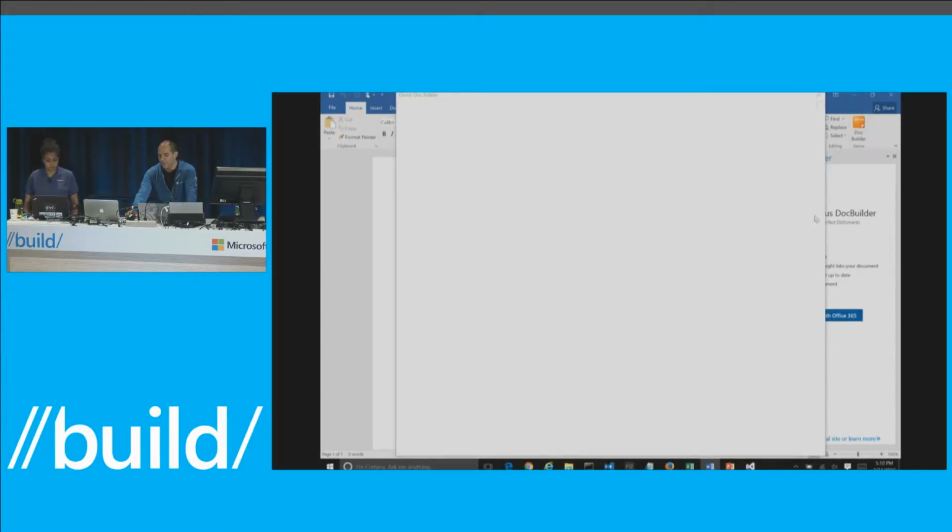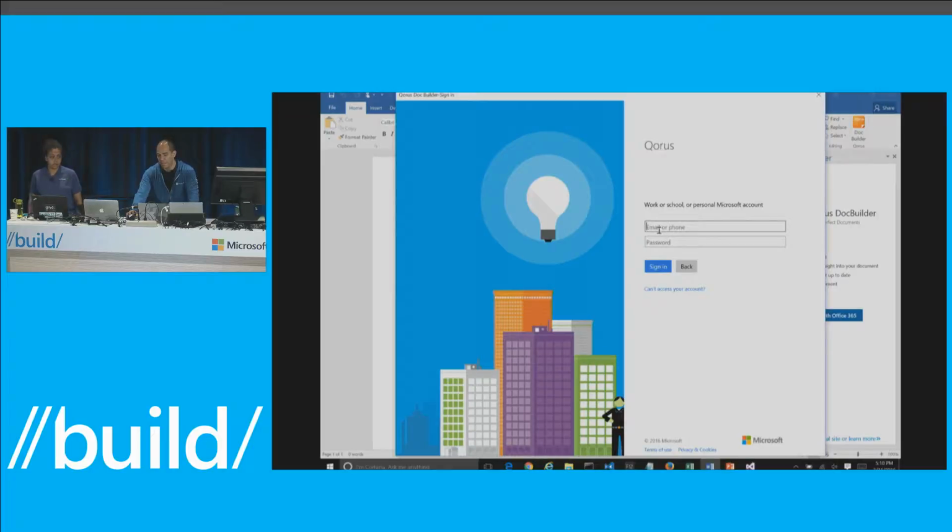So let's see what Quarus does. They implemented a pop-up dialog through a new API that allows you to do authentication here. And I'm going to log in. Oops.